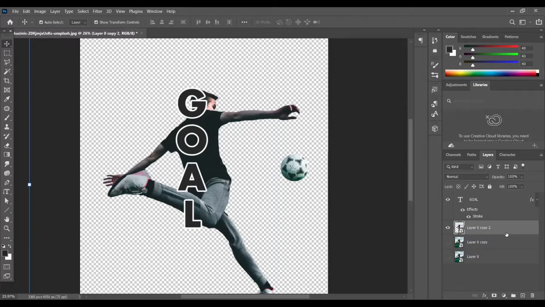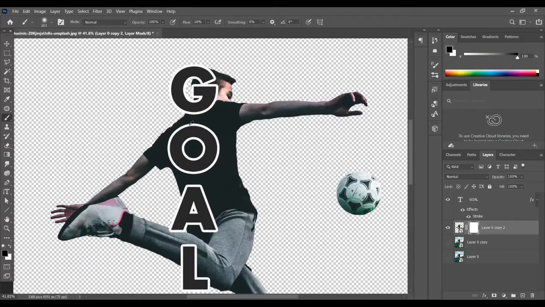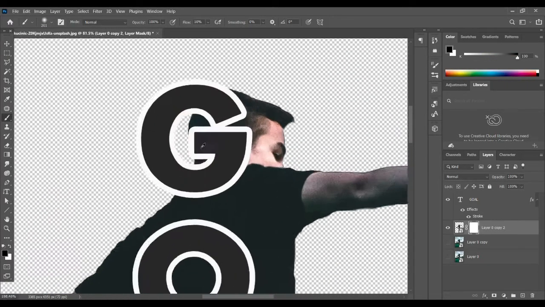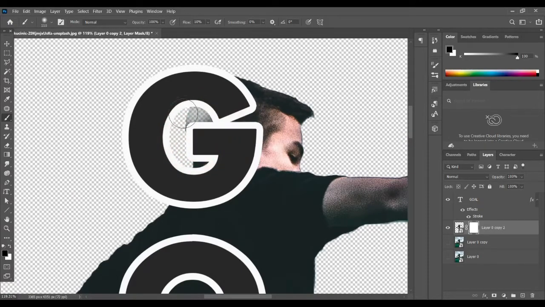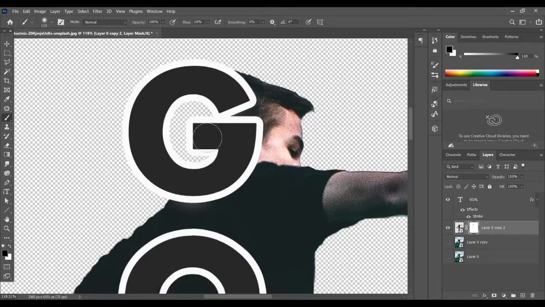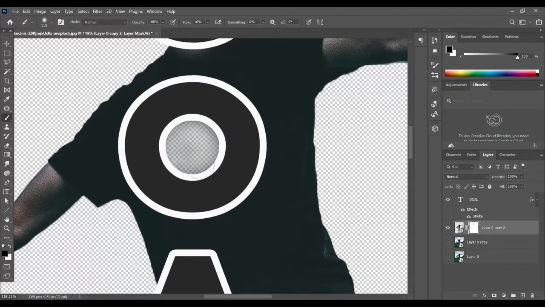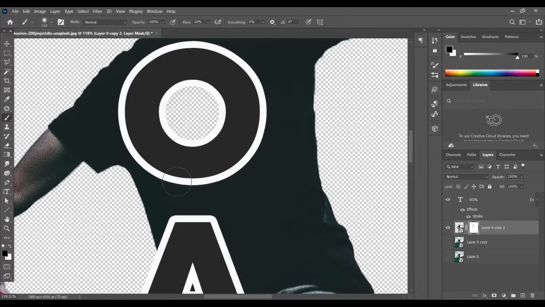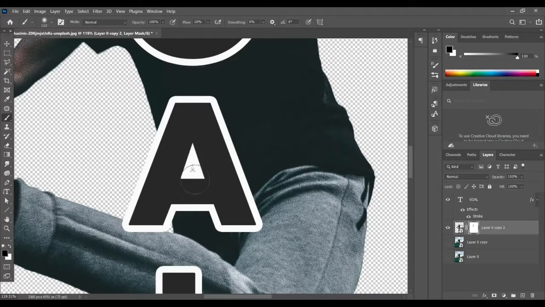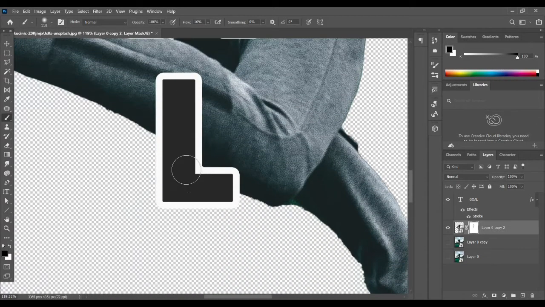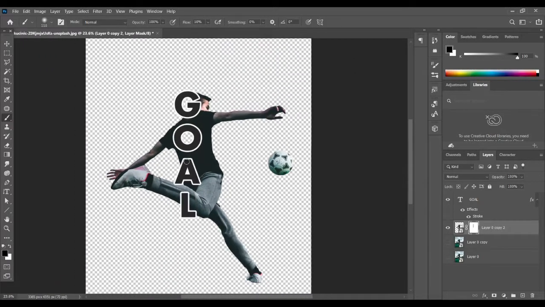After that, select the mask icon. Now take your brush tool and erase that area you want to hide. Simply erase it. Yeah, I am done.